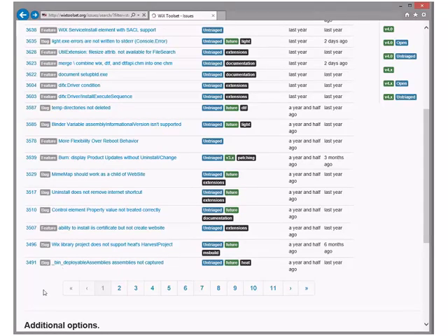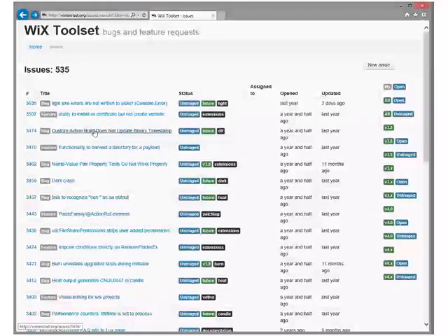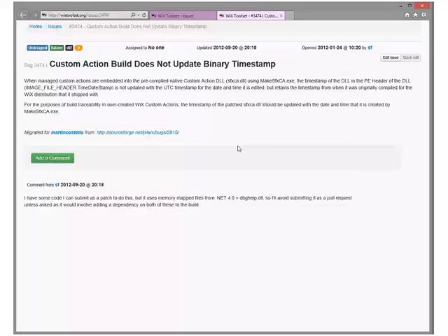3491. I guess 3474: Custom action build does not update the binary timestamp. And the PE header is not updated with the UTC of the date time it is edited, but retains it from when it was originally compiled. Oh, that's cute. I agree. We should fix that.